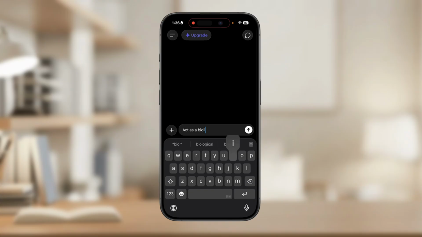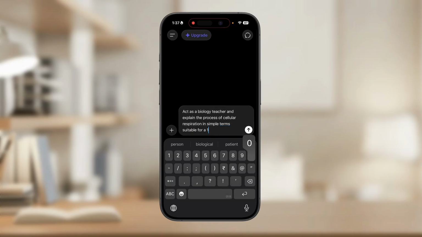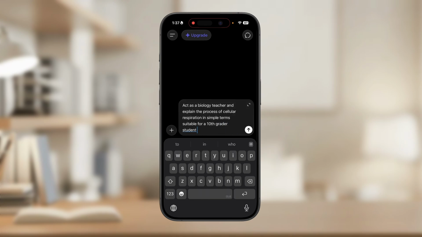can write. So act as a biology teacher, let's just say in my case, and explain the process of cellular respiration in simple terms suitable for, let's say, a 10th grader student. Provide a real life analogy.